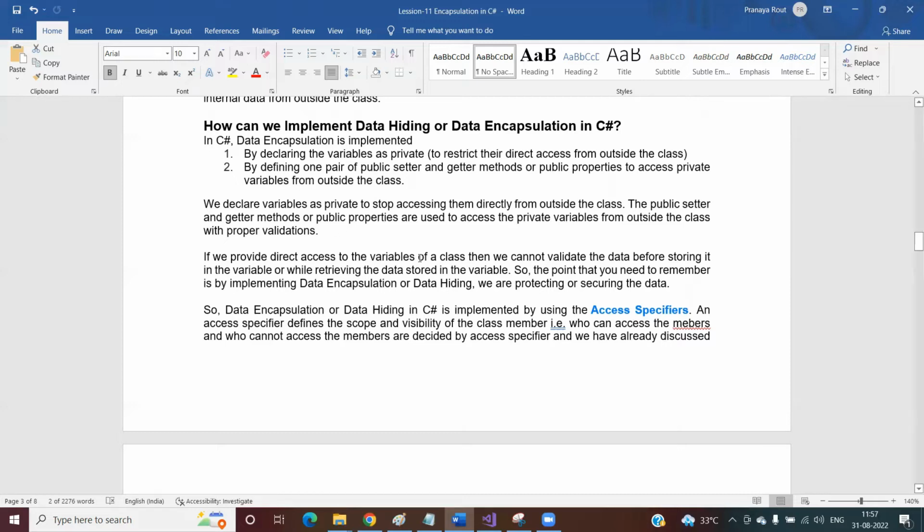If we provide direct access to the variable of a class, then we cannot validate the data before storing it. Suppose you are creating a variable with a public access specifier. Then you can directly access that variable from outside the class, and whatever value you want, you can store. There is no restriction against storing illegal data. For example, if you declare an integer variable as public, there is no restriction that the value should be between 18 and 50. Whatever value you want, you can store.